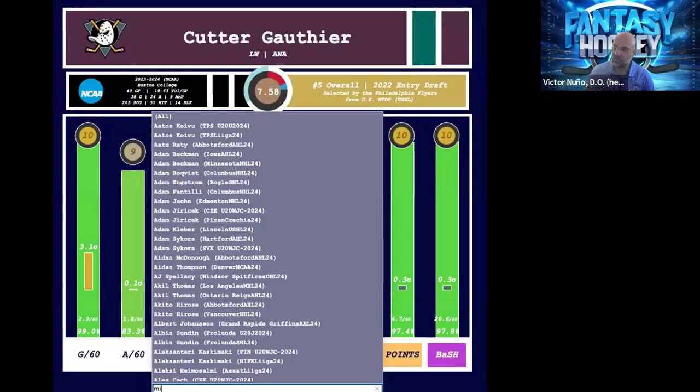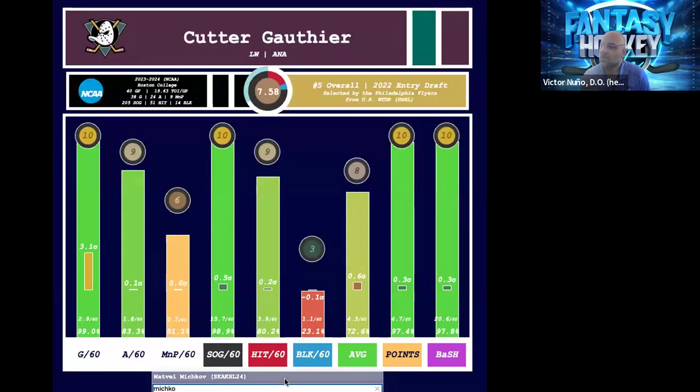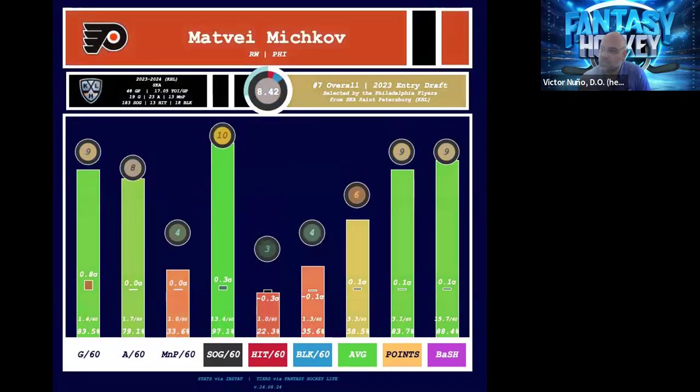And then if we look at Michkov, who is in a different league, the KHL, you see that the peripherals here are almost non-existent. And even this delta for the shots was a little bit lower than Gauthier, but that's a little bit harder to tell. So his bash still looks pretty good, but it's just all shots. Actually, his blocks are a little bit better, but it's basically just the shots. And I have his projection at 8.42. So he's less likely to hit the 8, in my opinion, but he has a higher upside.